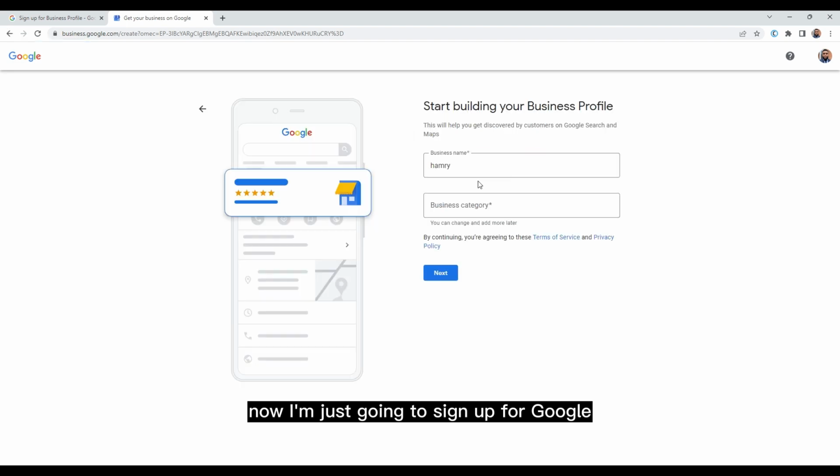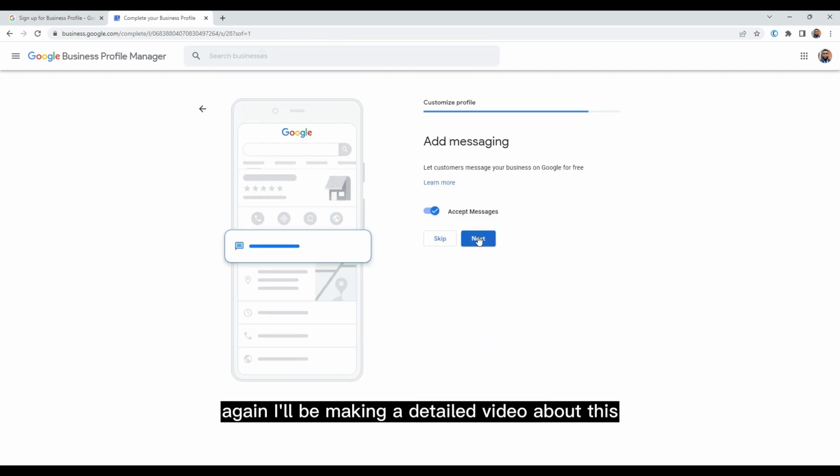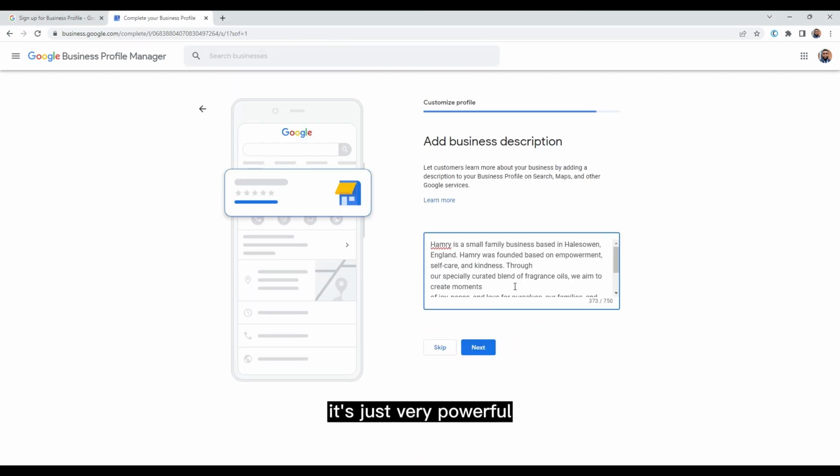Now I'm going to sign up for Google My Business. Very important for local SEO. I'll be making a detailed video about this on its own because it's very powerful.